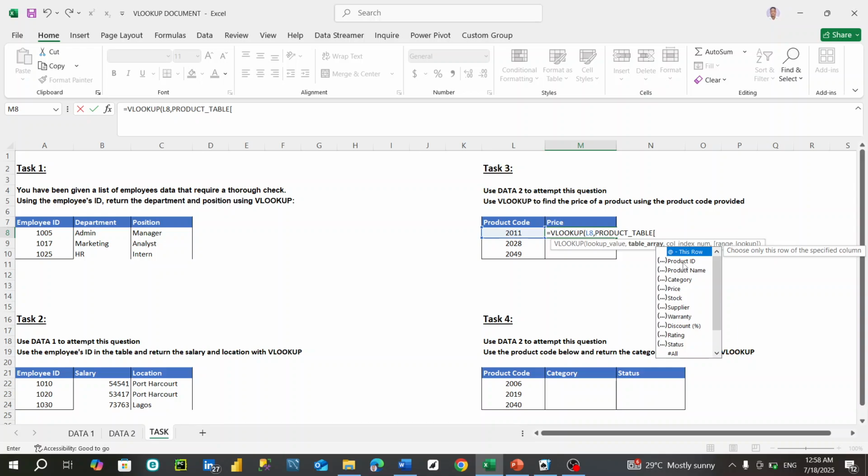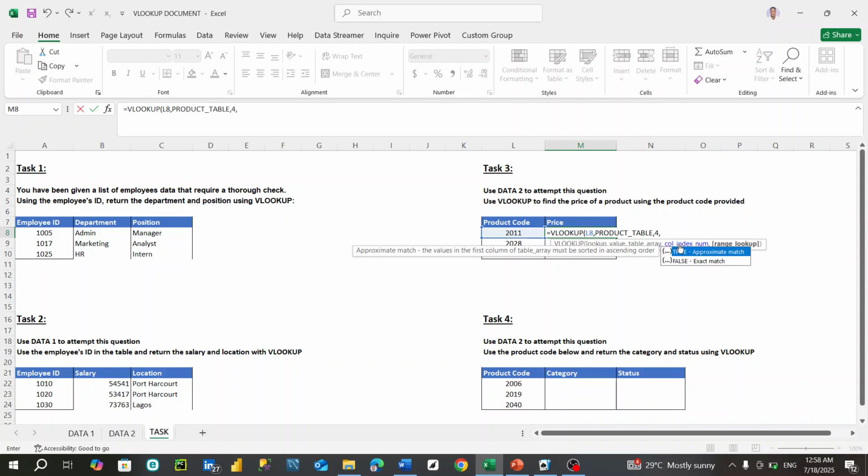Product ID is the first one, 2, 3, 4. So we have column index number 4. Type your comma, type your 4, type your comma, and then Excel will bring out the two options that we have, and you're going to choose from either true or false. So click on exact match and close the bracket, then you click OK.